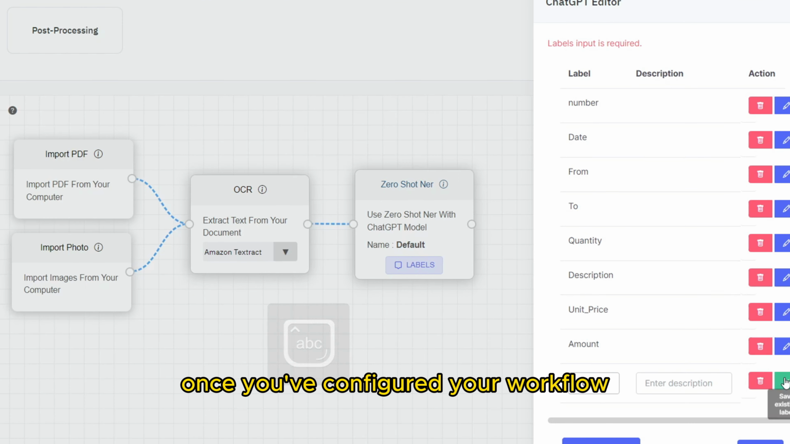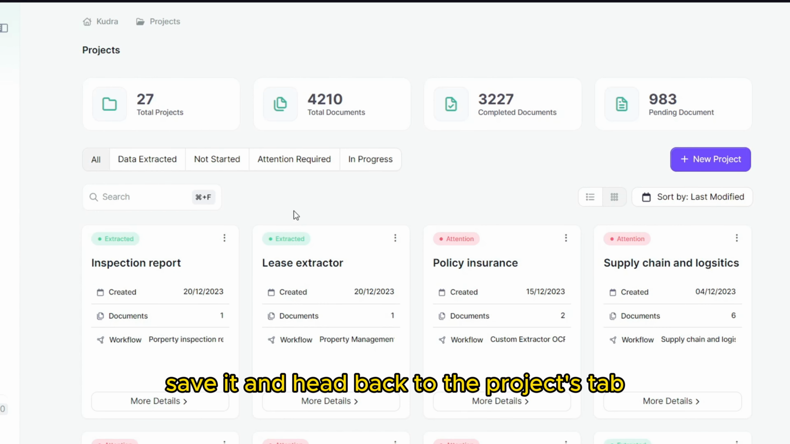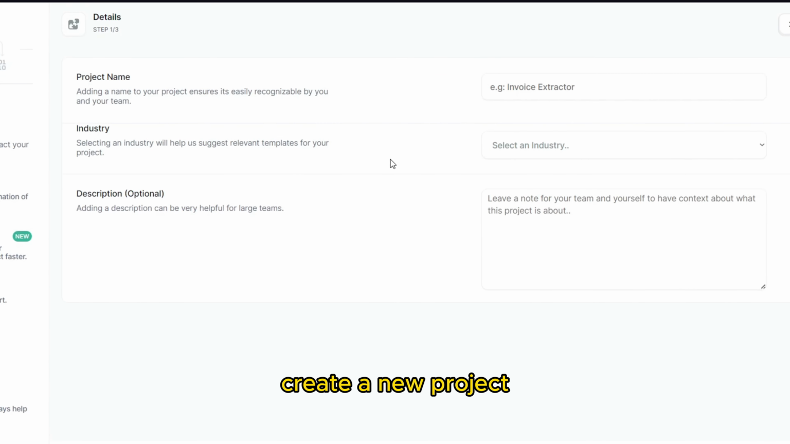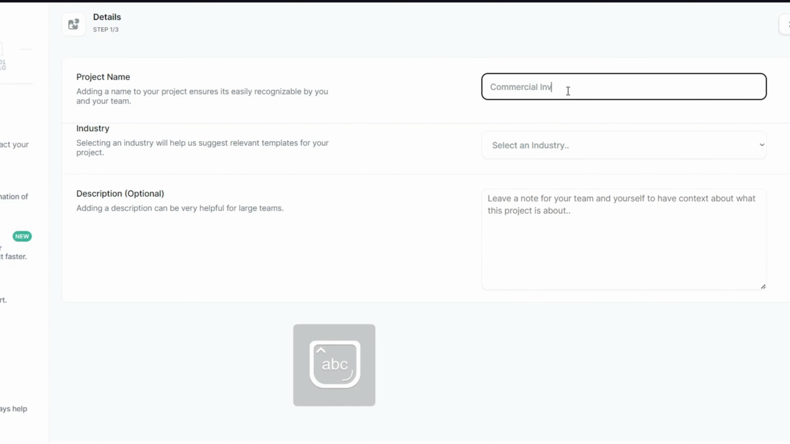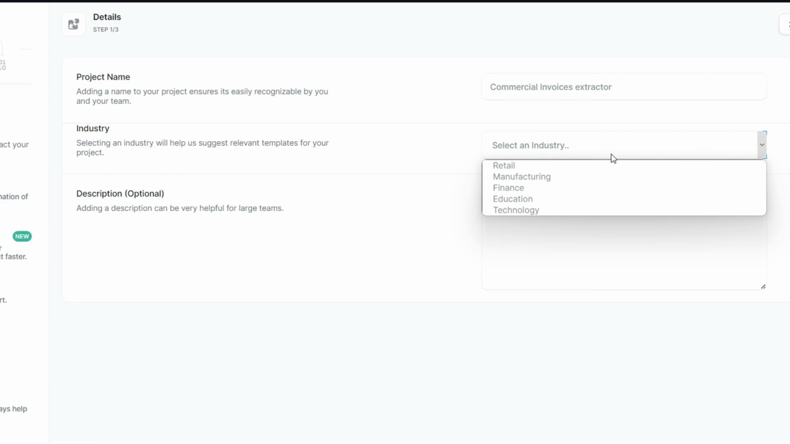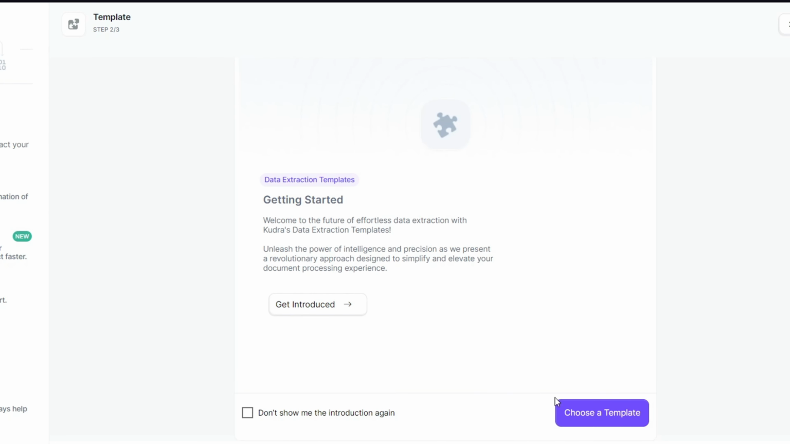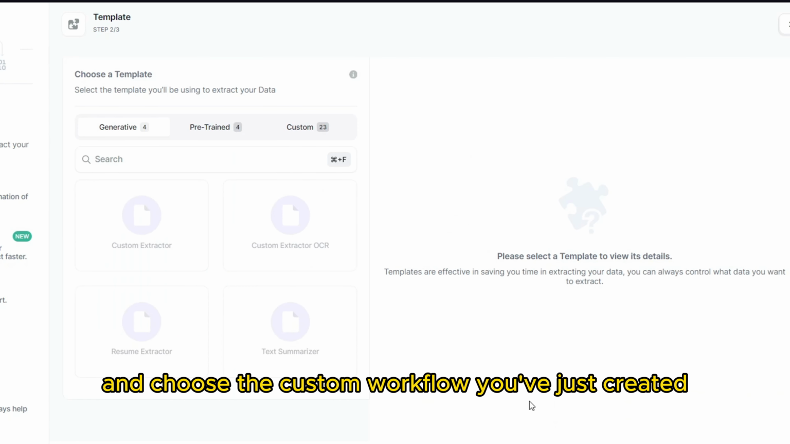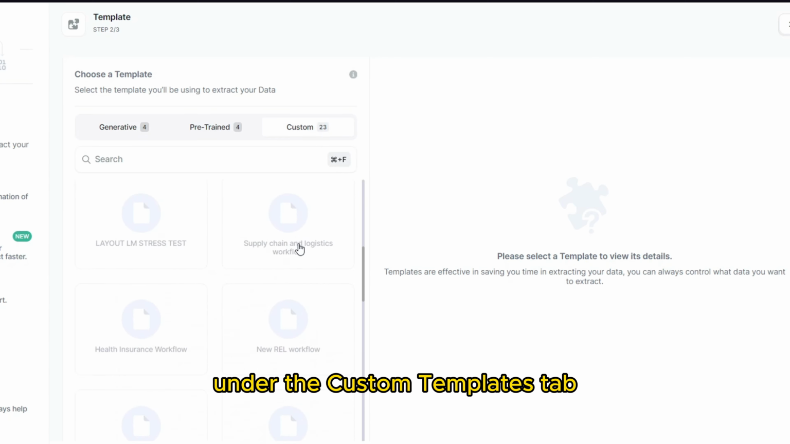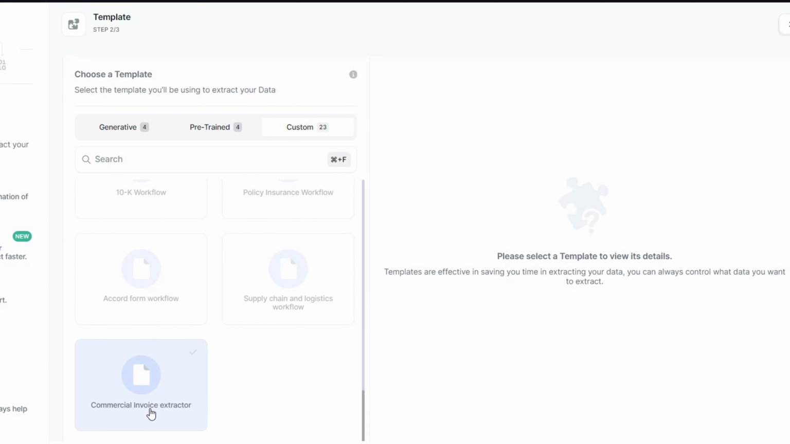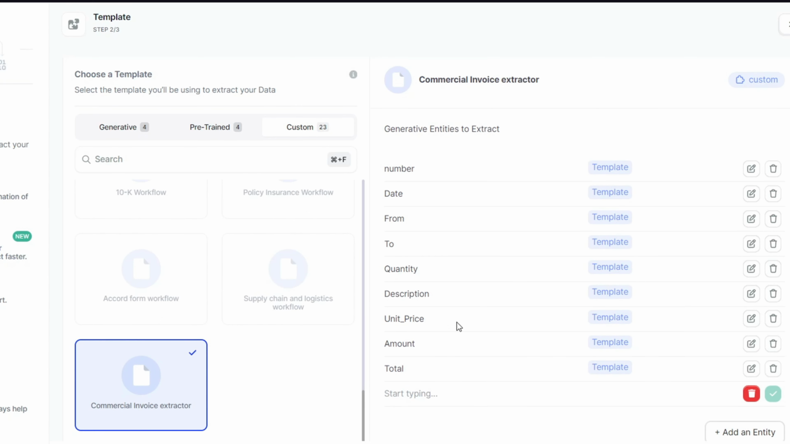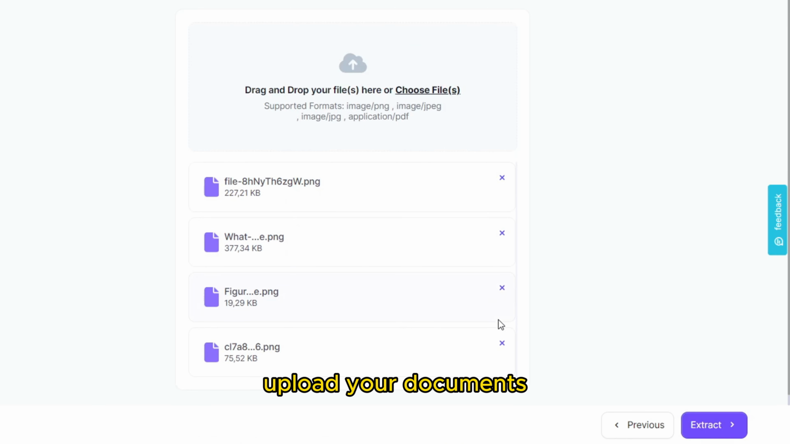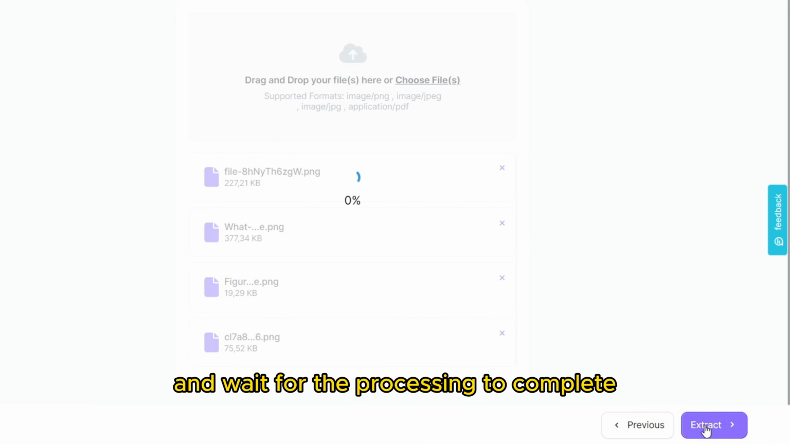Once you've configured your workflow, save it and head back to the Projects tab. Create a new project, and choose the custom workflow you've just created under the Custom Templates tab. Upload your documents and wait for the processing to complete.